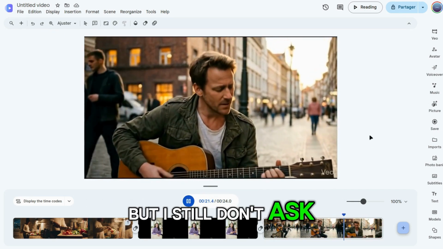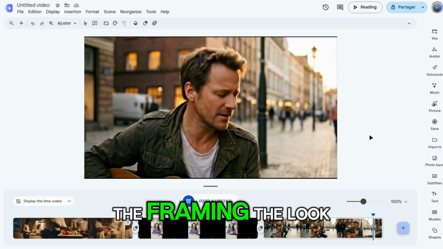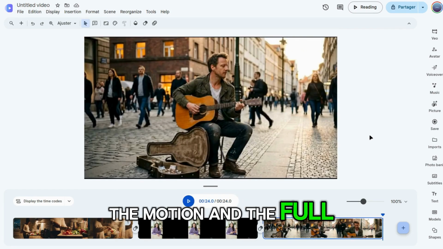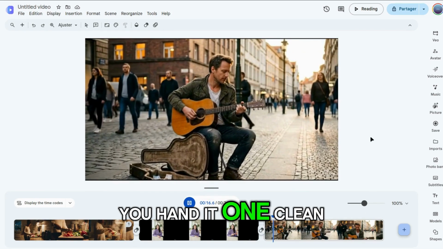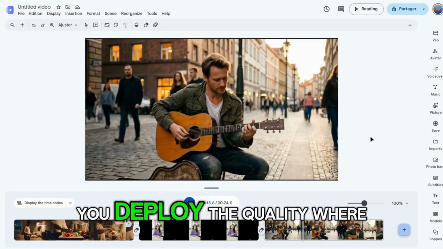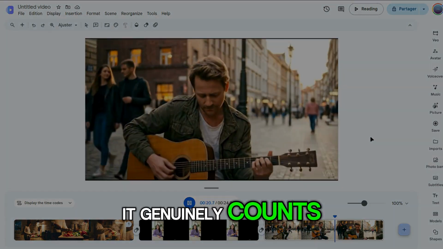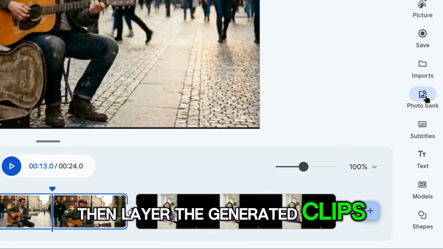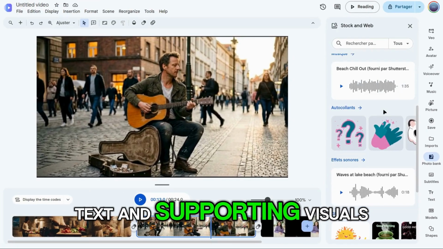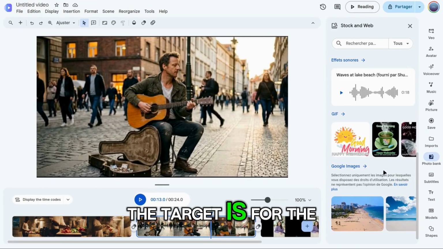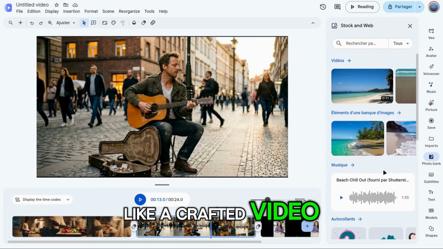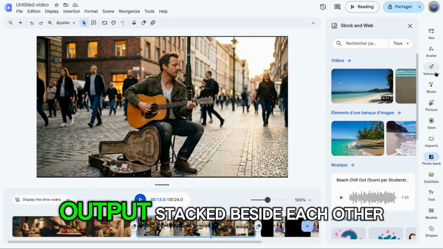But I still don't ask it to figure out the character, the framing, the look, the motion, and the full cut all at once. You hand it one clean shot. You deploy the quality where it genuinely counts. Then layer the generated clips with stock footage, text, and supporting visuals. The target is for the project to read like a crafted video, not a lineup of AI outputs stacked beside each other.